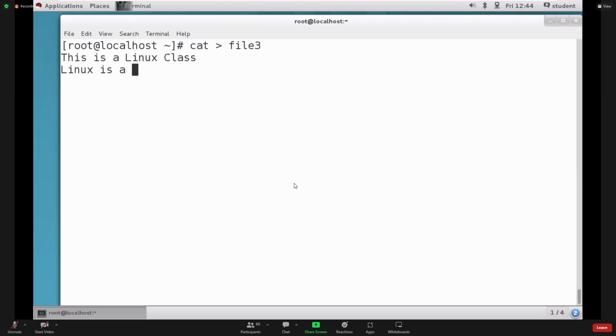So this is a Linux class, and Linux is an open source operating system. Okay, Linux is a POSIX operating system. Then Linux is a clone of Unix, right? Clear, guys? Linux is a clone of Unix.